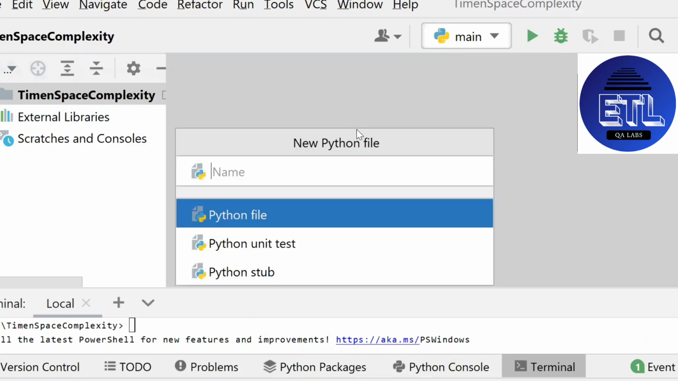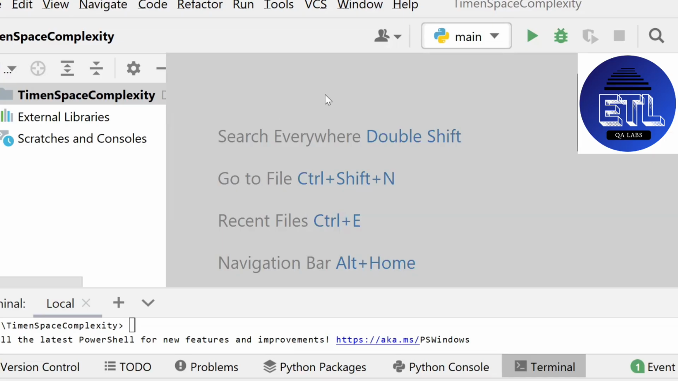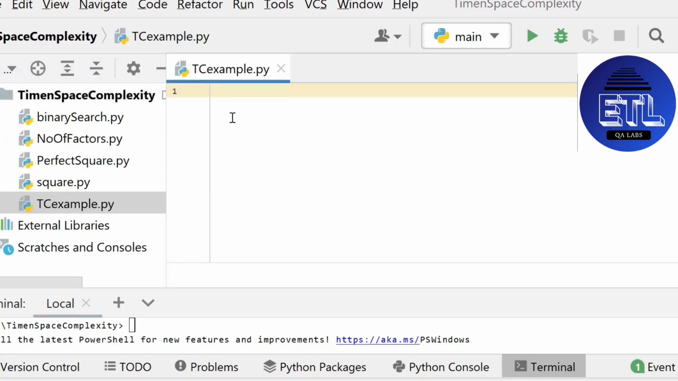Same thing, yes, fine. I will call it TC examples, time complexity example. This is one of the things I'm going to write. Okay, so let us do one thing. I will write two functions. Okay, one I will call square, square using multiplication. Let me write it quickly. Perfect. One second, guys.